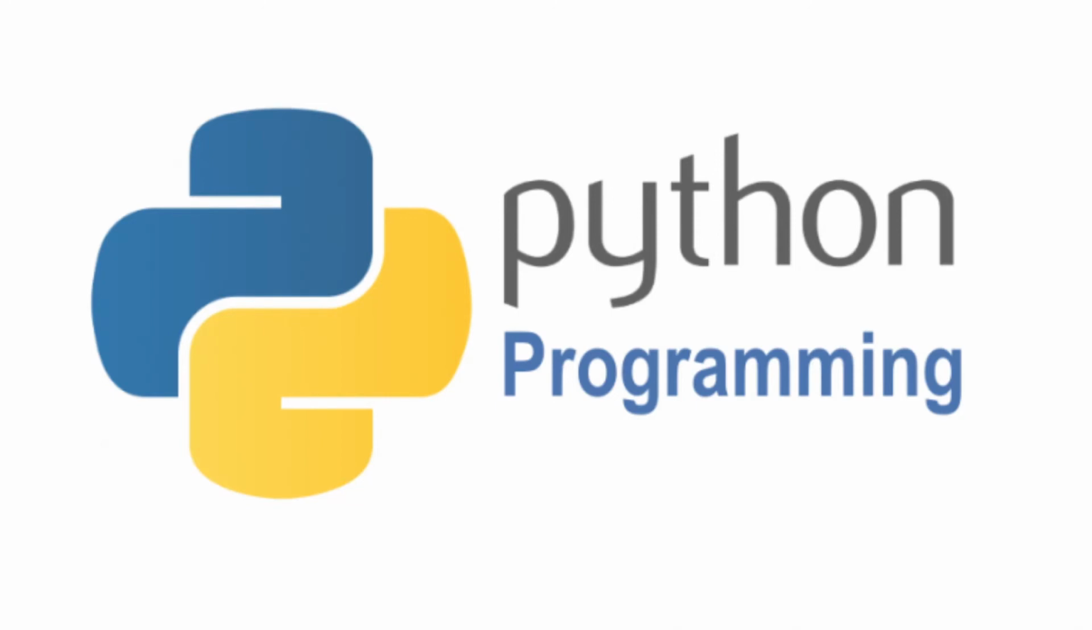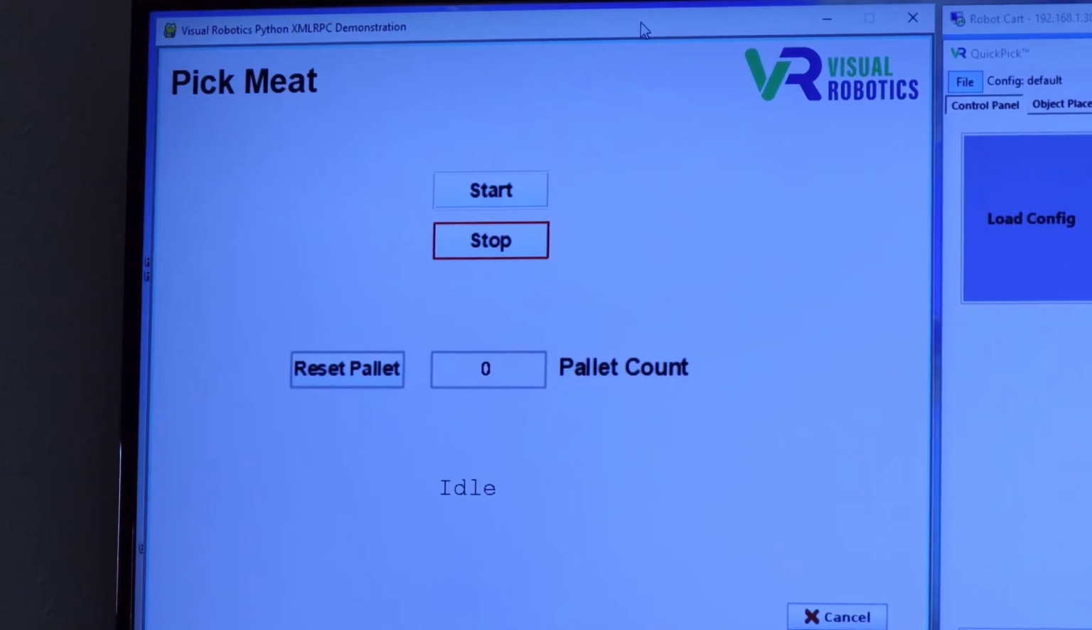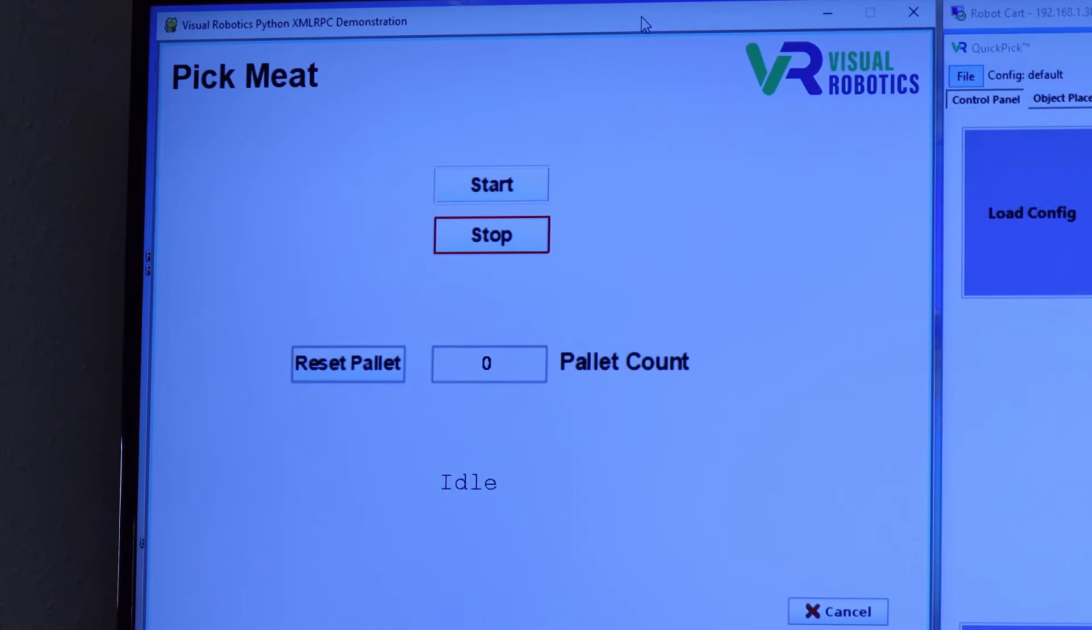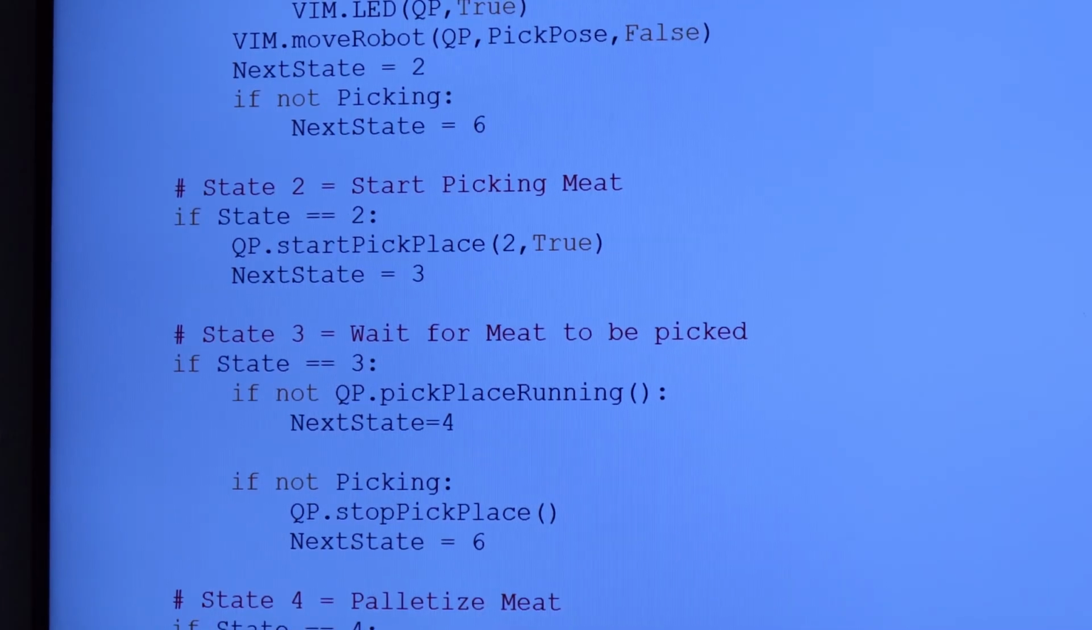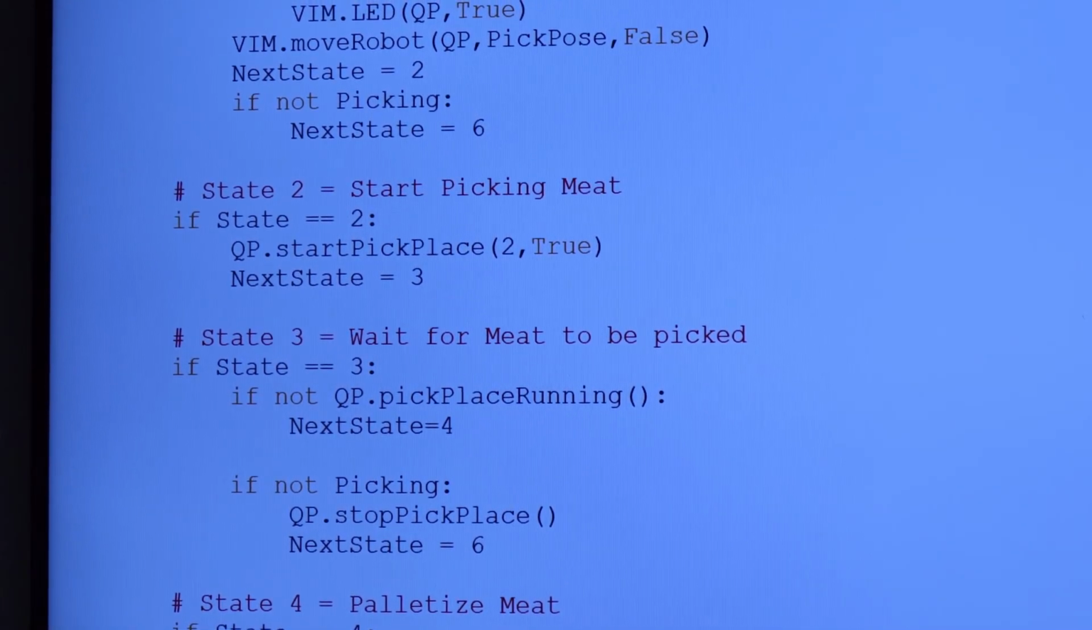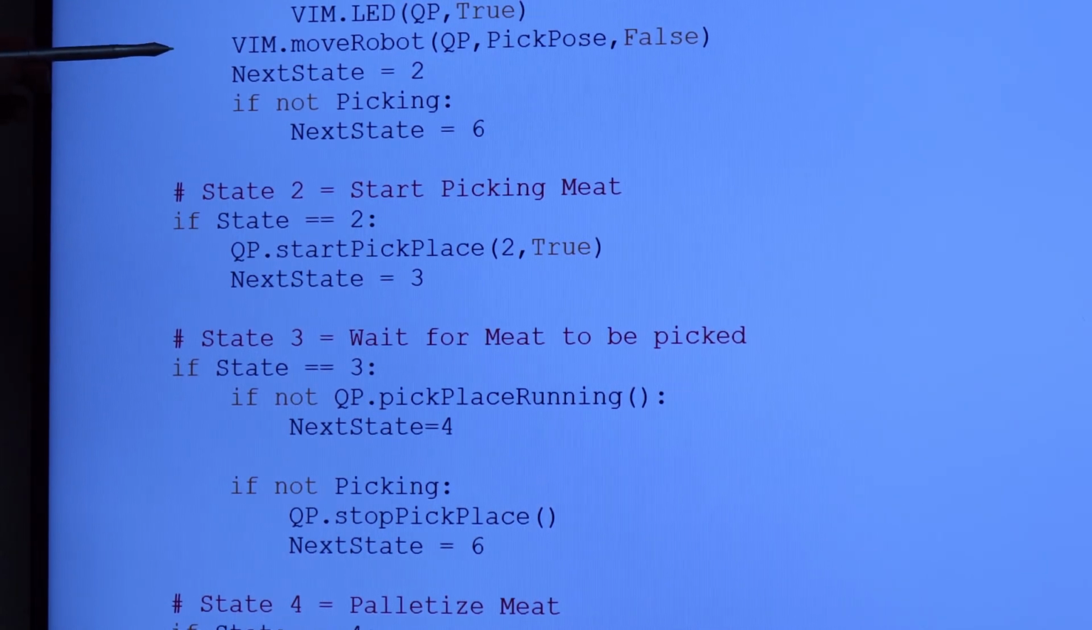Now let's try it with Python. Here's a screenshot of the GUI that I'm doing in Python. Python is very similar to PolyScope. We have implemented commands to move the robot, for example, to move to the pick pose, to give you the same functionality that you have in PolyScope.